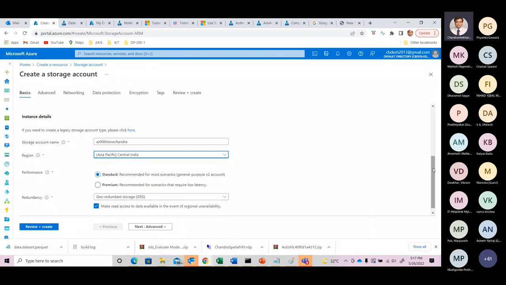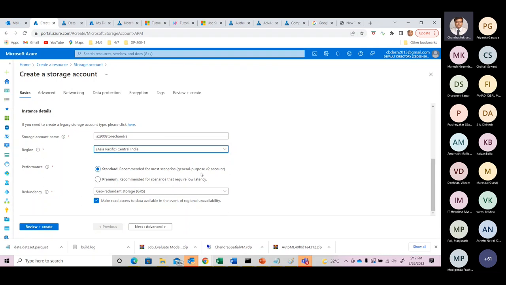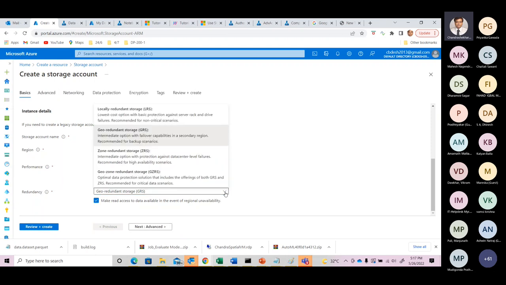Standard and premium. Standard costs less because it uses a magnetic hard disk. Premium costs more because it uses SSD, which is always costly. Okay, redundancy. So here you can see multiple options.